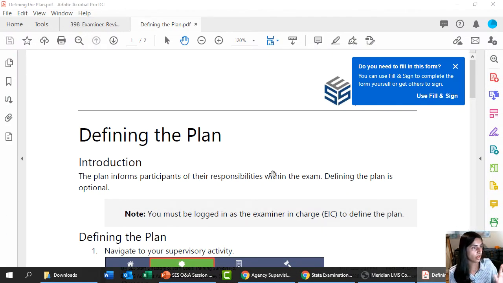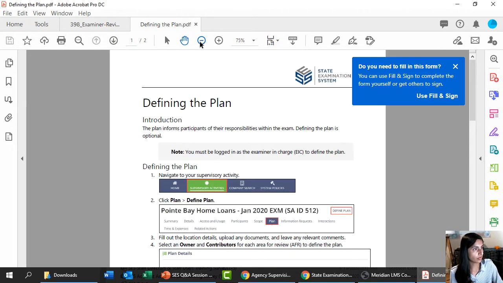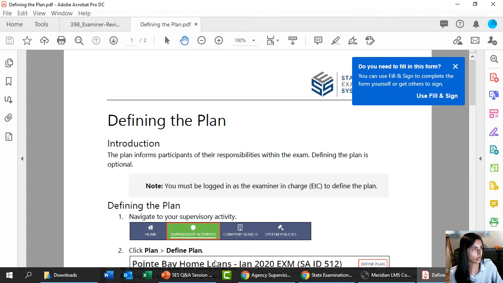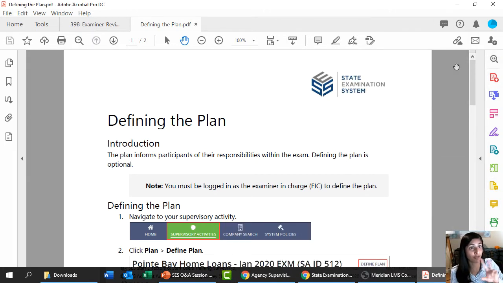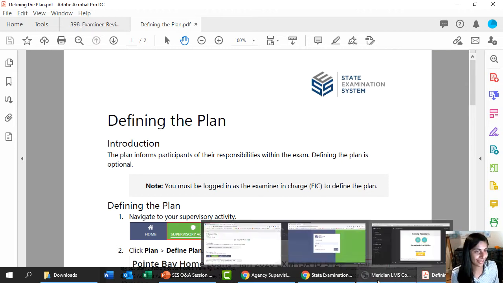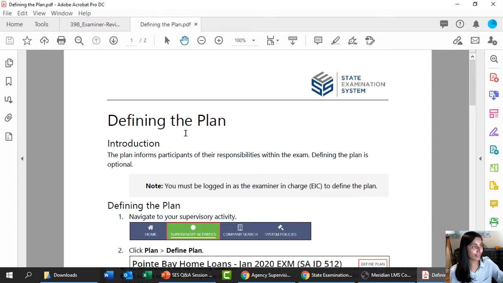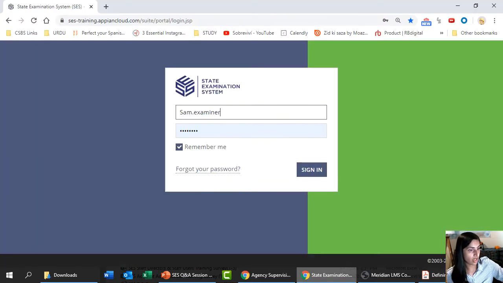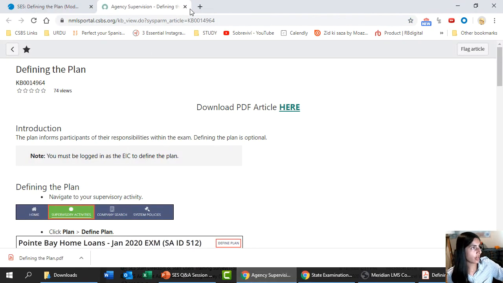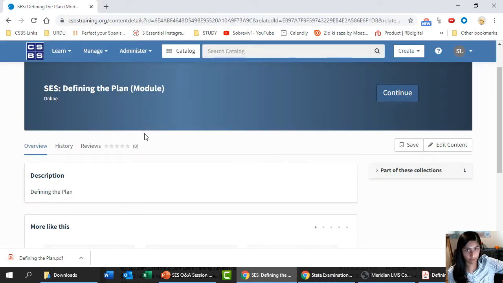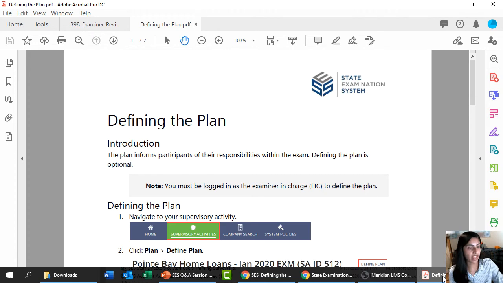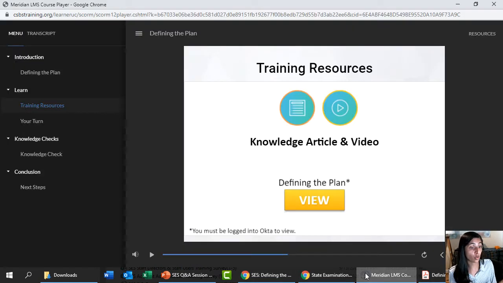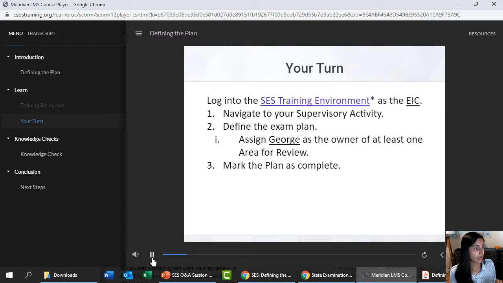Okay, so here's my article. I'm using one screen, just in case you also have one screen. If you have multiple screens, that's the life. But okay, I'm going to leave that article up. I'm also going to have the Flex environment up, and then I also have the actual module up. So now that I have the defining the plan article up, I can move to the Your Turn exercise, now that you've reviewed the resources.